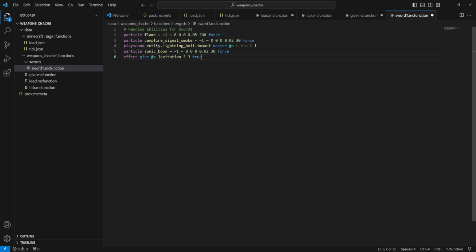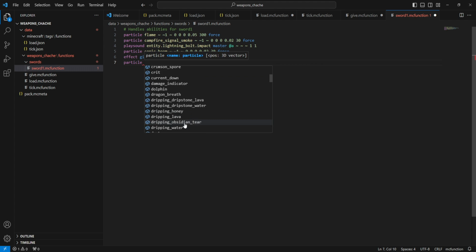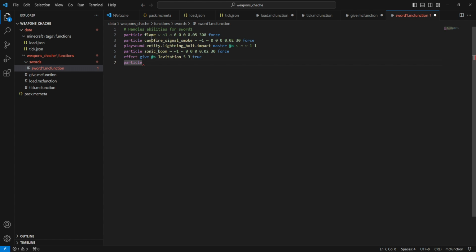Now, you can manipulate these in any way, shape, or form that you want. You can change the particle effects, like if we wanted to add another particle effect, we just do particle and then tab that over, and then when you space over with tab, it will give you all of these huge lists of things that you can do, so you can sit there and play around with all of this stuff. So what this is basically doing here inside of our file is we've got a particle flame here.